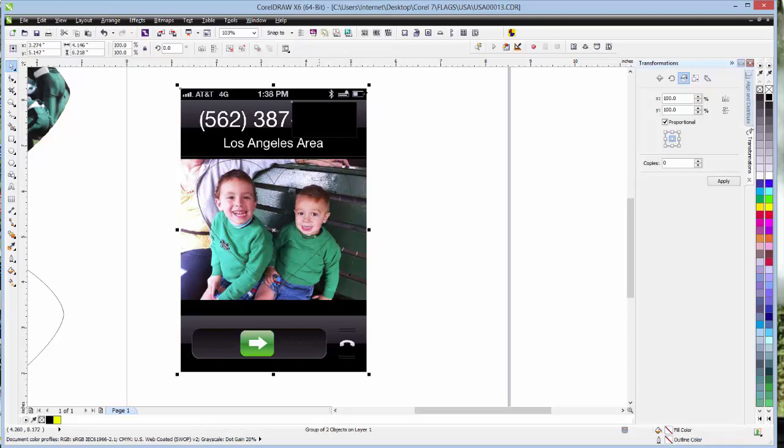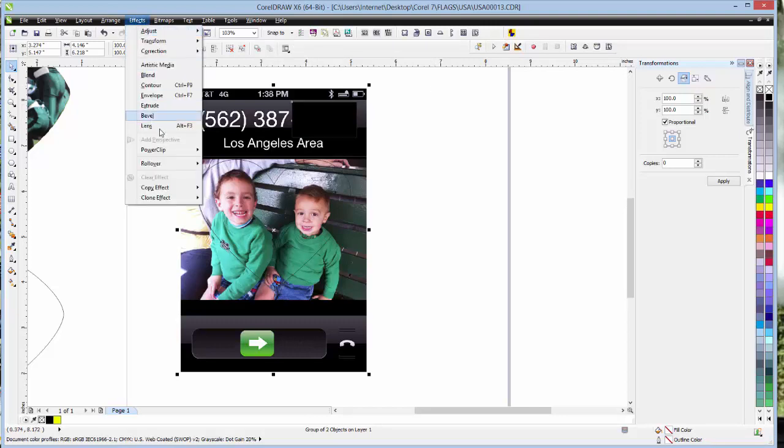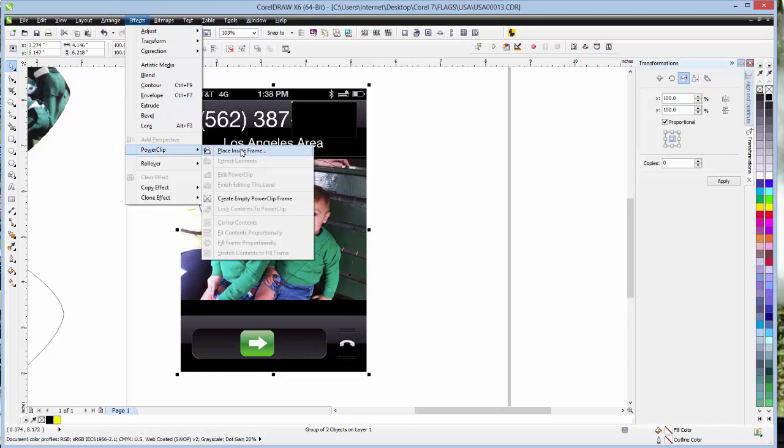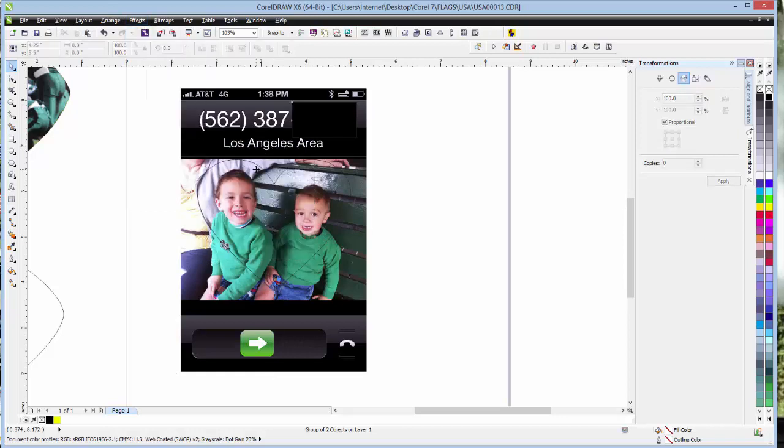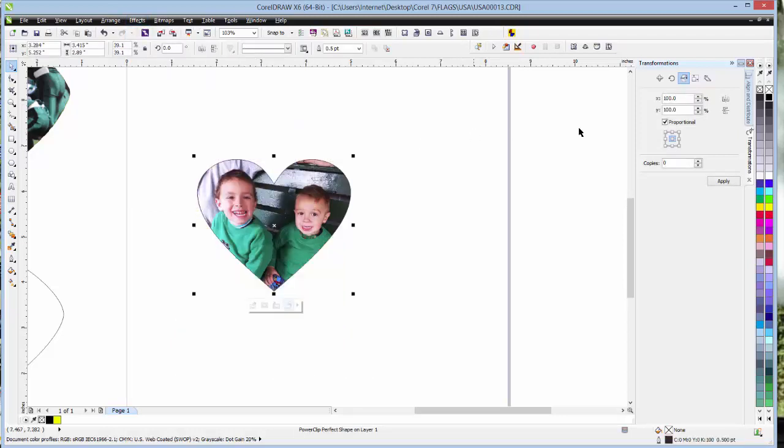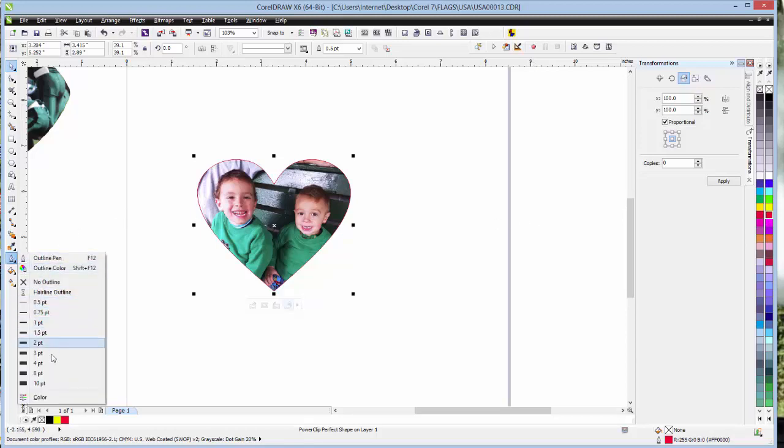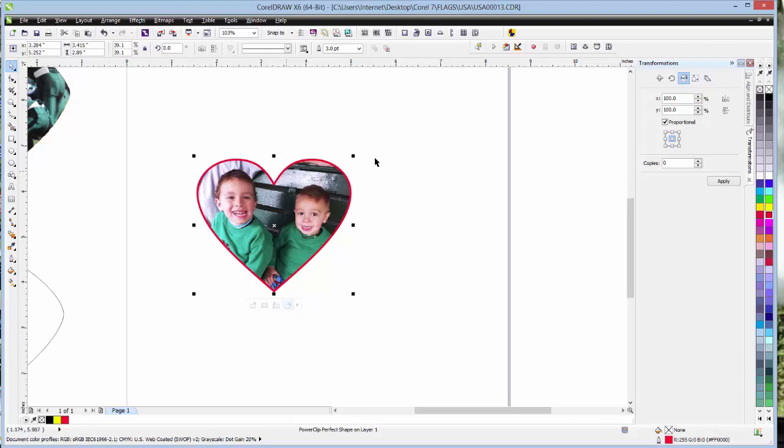Now we're going to select the photograph, not the heart. We're going to go to Effects, Powerclip, Place Inside Frame, and there we are. If you want to change the color of the heart, make it red, we do a right click on the red. If you want to make it bolder, we go down and we can make it as bold as we want to. Or we can take the heart outline away altogether.